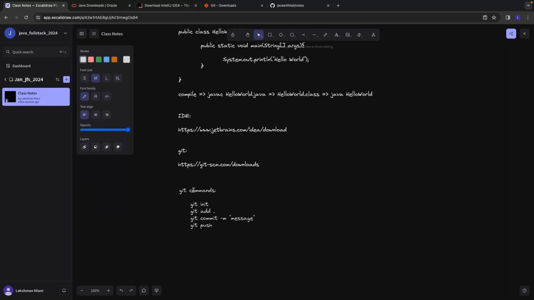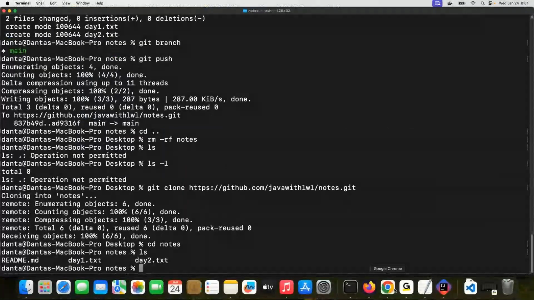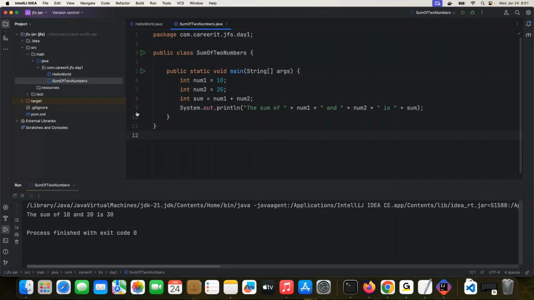So now here, how do I push my project? Now I created one project here. I want to push this project to the GitHub repository. Here also it's simple.